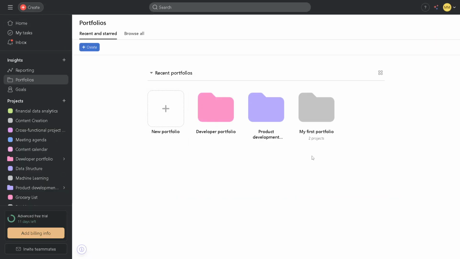Once you've clicked on the Portfolios tab, you'll see a list populate with all of your existing portfolios. Take your time to scroll through this list and identify the specific portfolio you want to delete. It's important to be sure before moving forward, as deleting a portfolio will permanently remove it from your account.